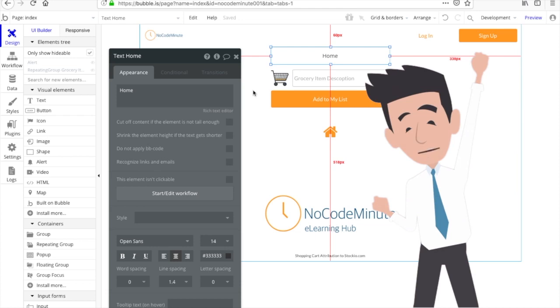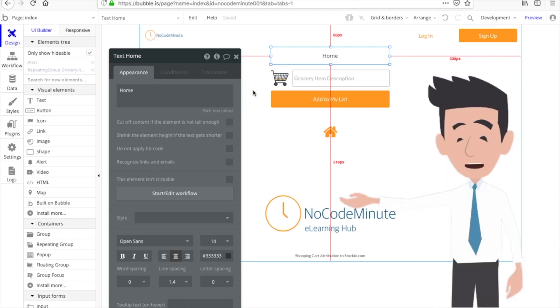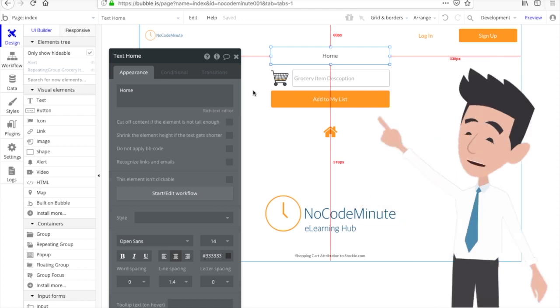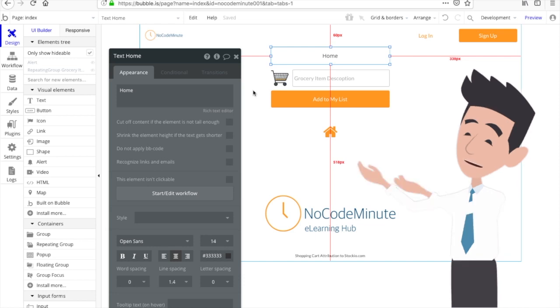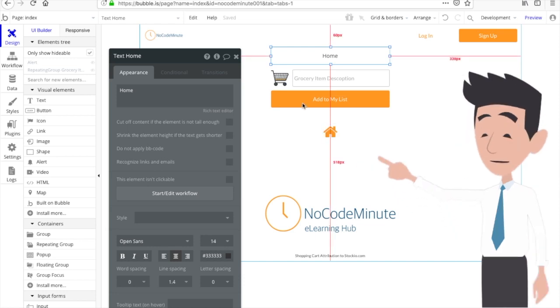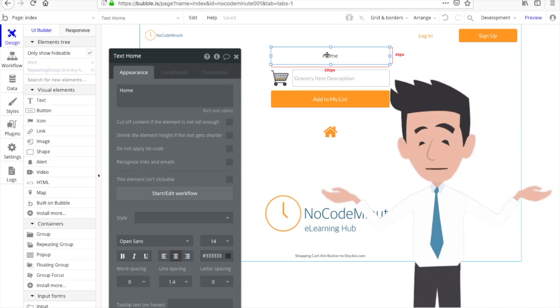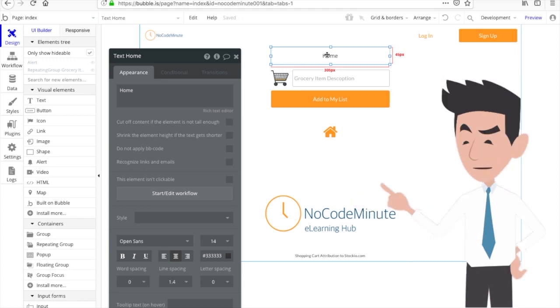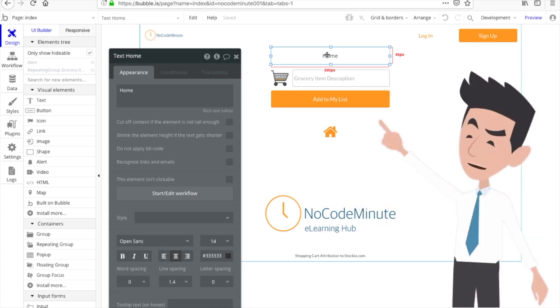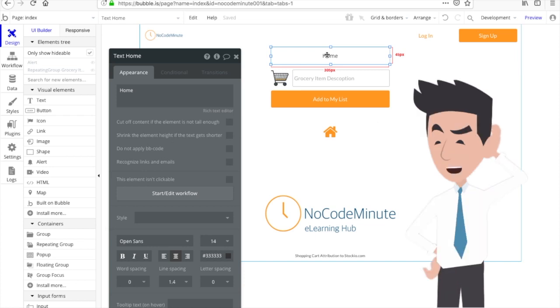Today I'm going to show you a neat little trick. Let's say you want to add an icon inside a text element for a cleaner user interface. So this icon here, you want to put inside here. What can you do? Well, you could try to add an icon and a text element right next to each other, but you'll find out very quickly that this isn't the best way of handling it.